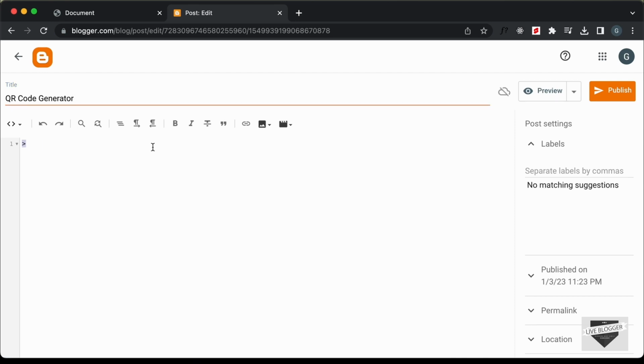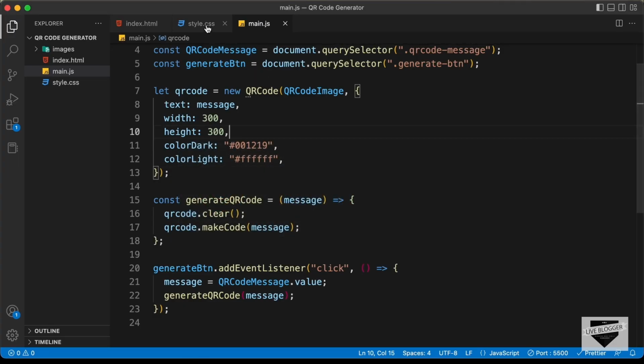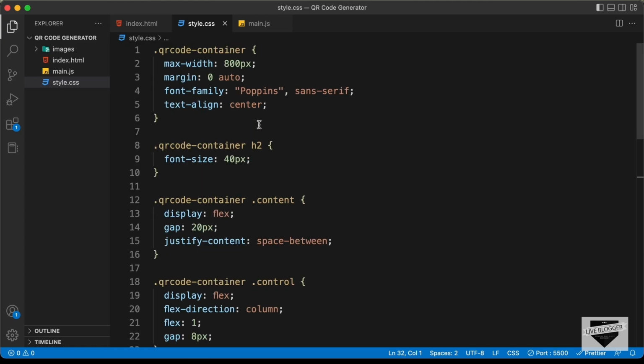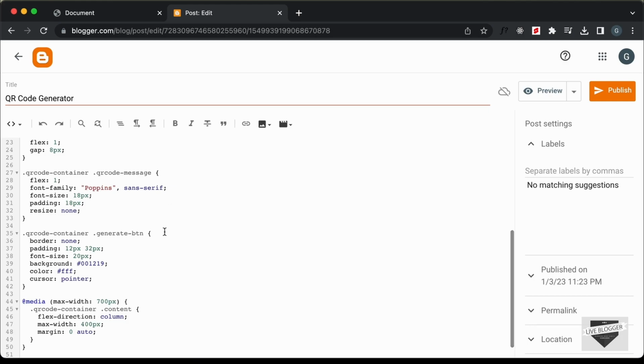Right now here we need to add the code. So we need to add the HTML, CSS and JavaScript. So first of all let's add the CSS. I'll just create a style tag for that. And in this style tag we will add the CSS. So let's go to our source code. And let's go to the style.css file and let's copy all the CSS from here. And I'll just paste it over here.